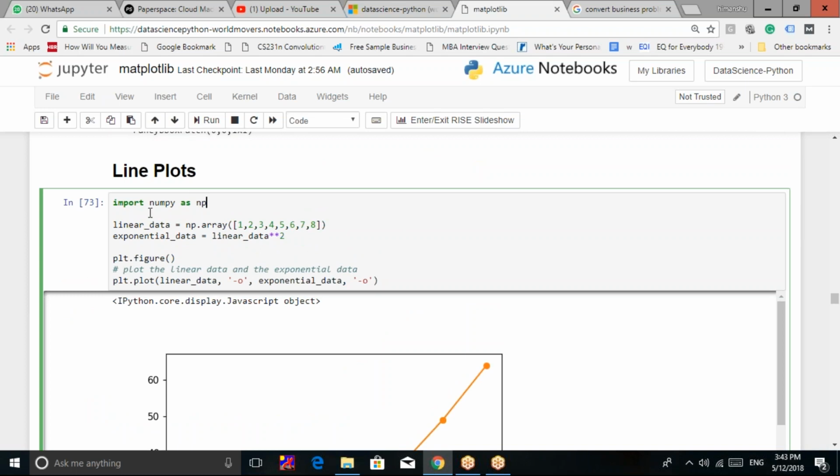So the first step you have to do is import numpy as np, and here I will be creating two kinds of plots. One is a linear plot and one is an exponential plot, which is not exactly exponential, just a square of linear. Means one is y equals x, the other is y equals x square, let's say. So now we can create linear data as np.array 1 to 8. So I have created 8 points starting from 1. Then the exponential data is simply the square of it. It will be 1, 4, 9, 16, 25 and so on.